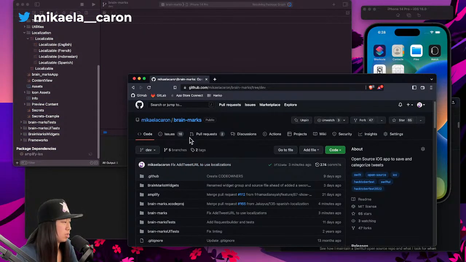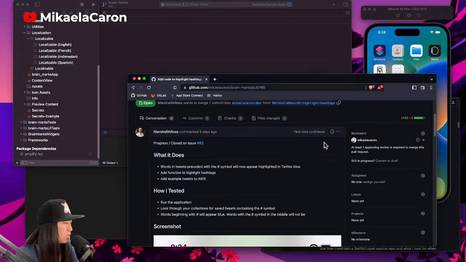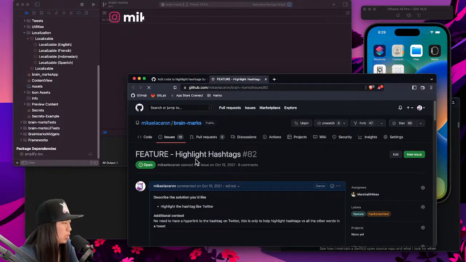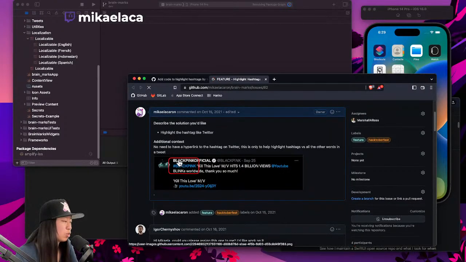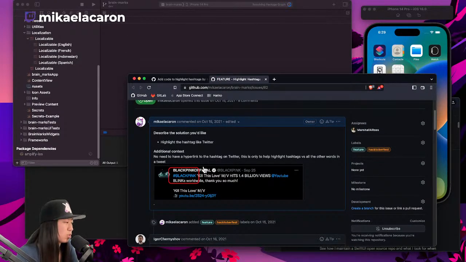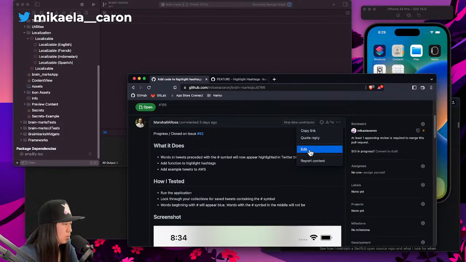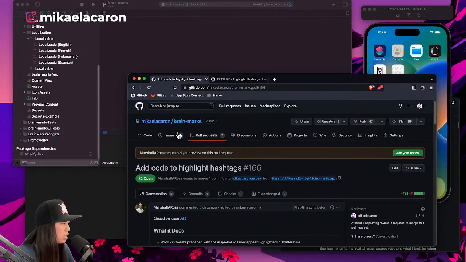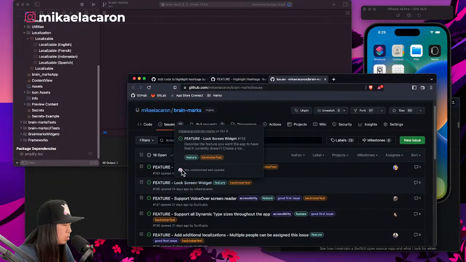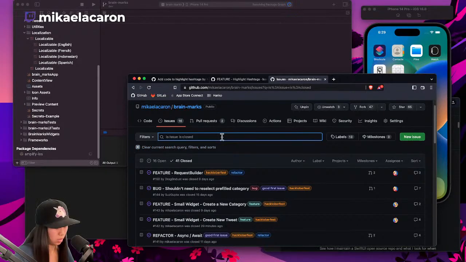Okay, while that is loading, because that is taking its time, let's look at this one. So, progress/closed on issue 182, which is highlight hashtags. So you can see we want to highlight the hashtag pretty much like what Twitter does. I was reading this and it said YouTube. So I'm going to also change this to say closed. And actually, let me go back to the issues. Did it close the localization?